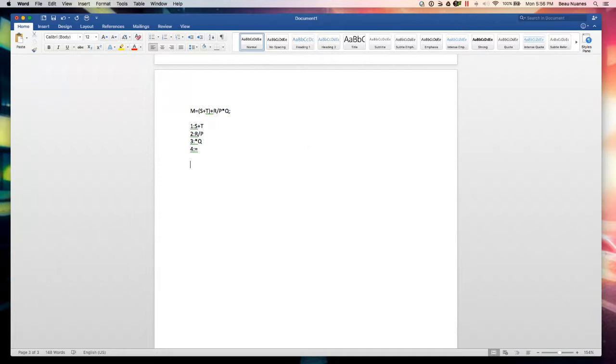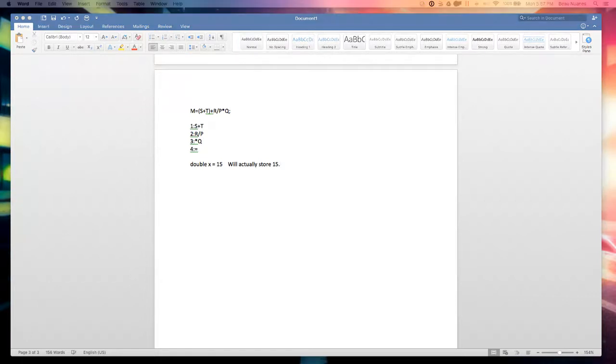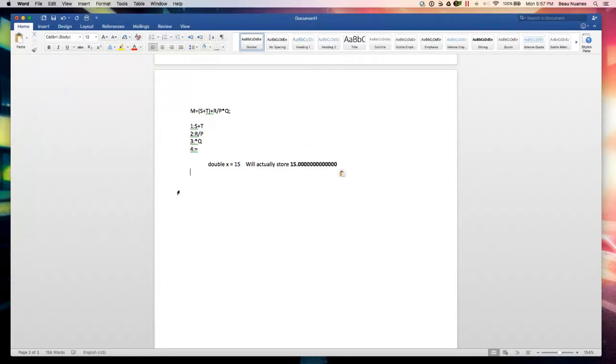Next thing we want to look at is the variable and the type of variable. So say we have ints and we have doubles, for instance. So if I say double x equals 15, with a double, so it has a decimal value, this will actually store 15.00000, okay?